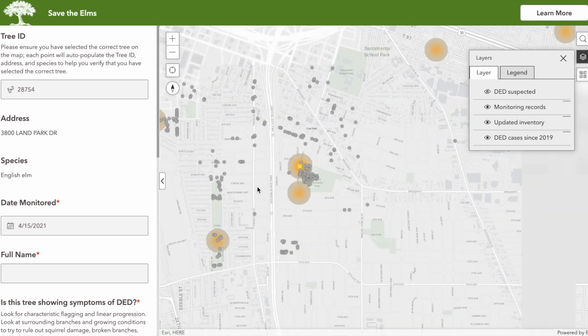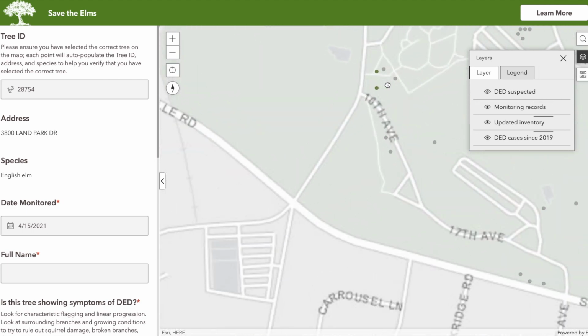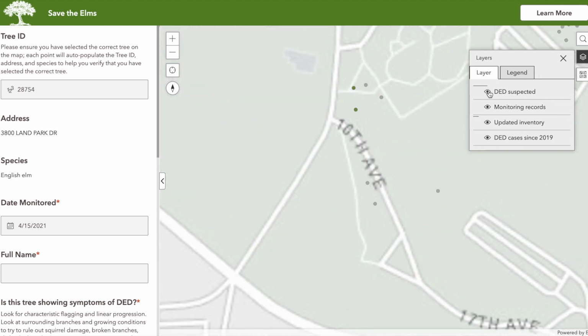There's also a new feature this year that I added to show reports of Dutch elm disease from this year. So these have not been confirmed by me or by the city. These are just other volunteers saying, hey, I think this tree has DED. So if you've never seen DED in person, maybe you want to go take a look and see if you can see what the other person suspected.